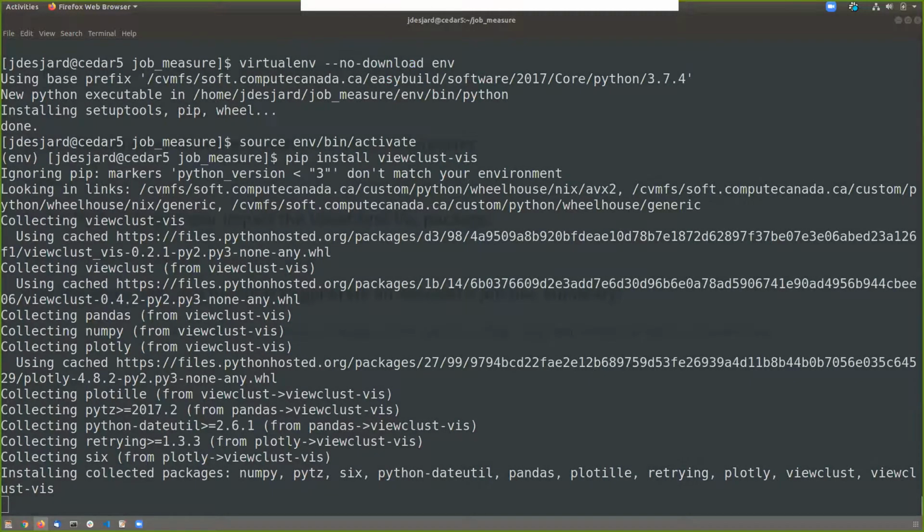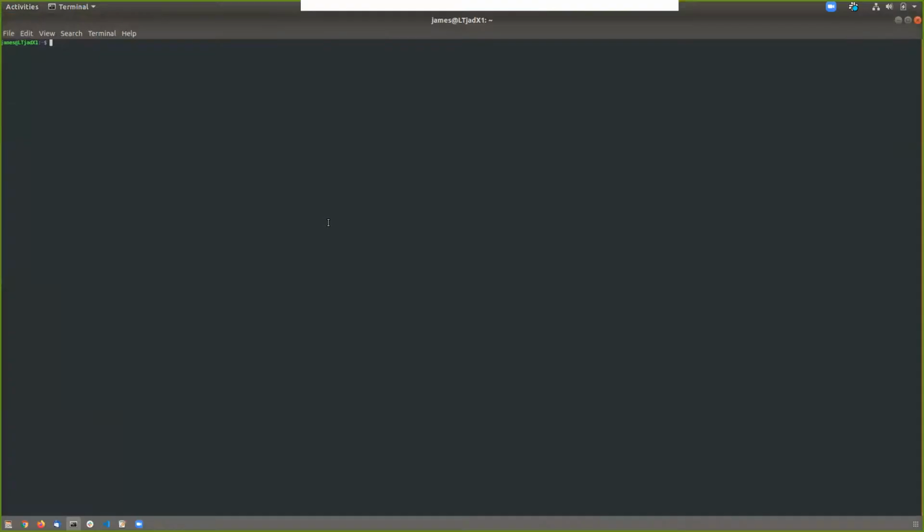Okay, so here we go. It's installing ViewClust Viz as well as its dependencies for doing all the work that we're going to want it to do. Now, while this is happening, I'm actually going to just start another terminal here, and I'm going to get ready to explore the figures that those tools will make.